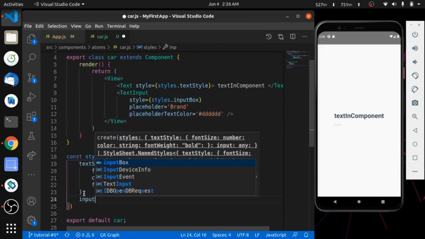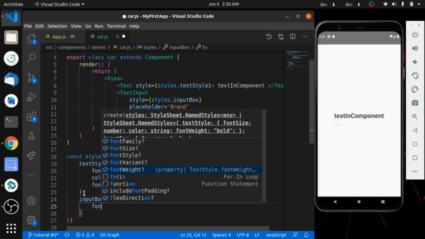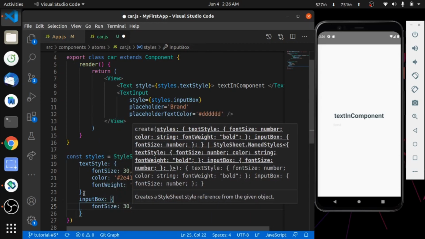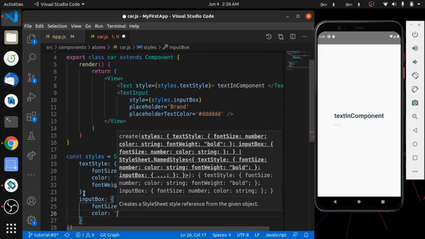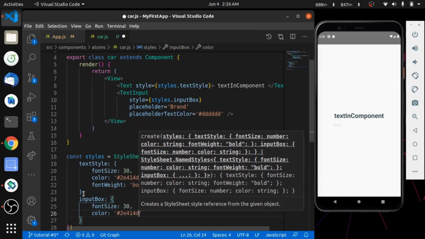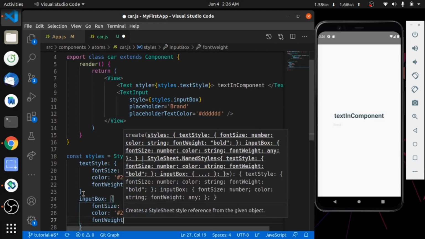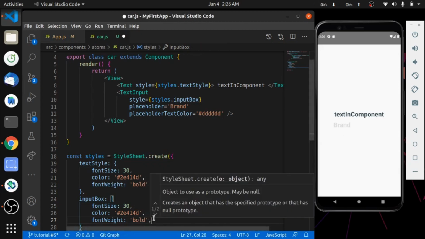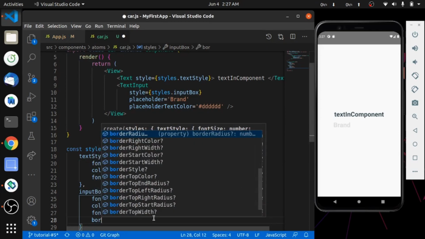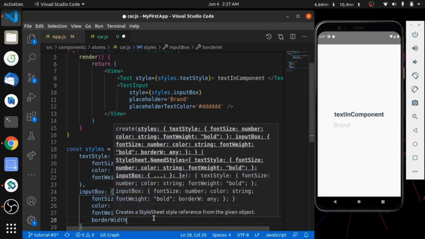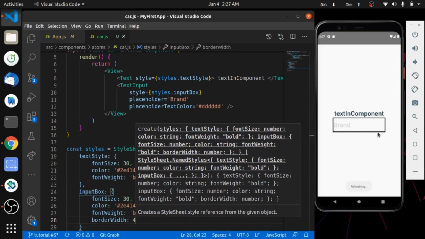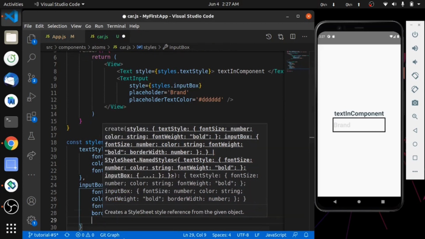Now I am creating a new style named inputBox. Adding font size to the text input and color for the input text and font weight. As I save changes, it applies on the text input. Adding a border on this. But it does not look good, so I am adding color also.